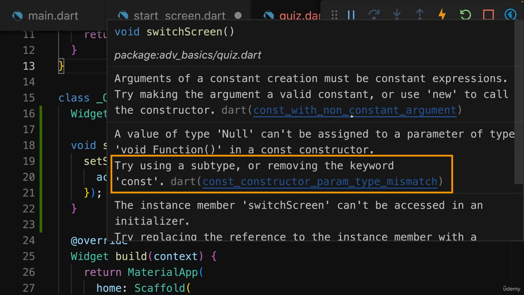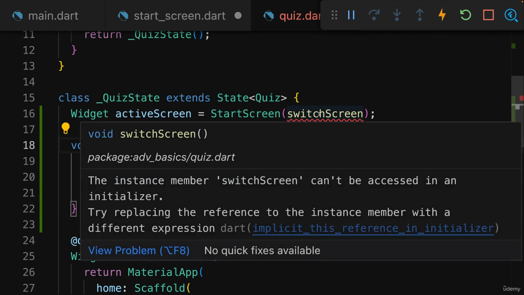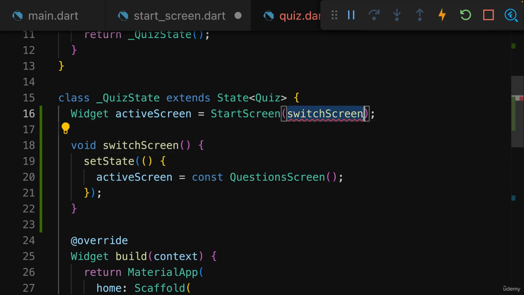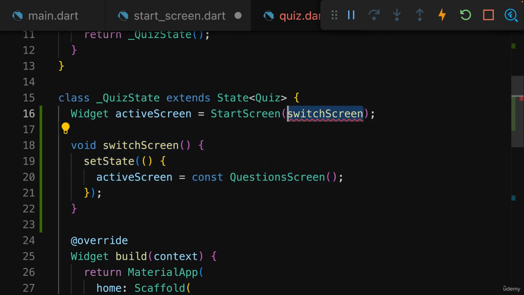Now this error is related to me having const here, but even if that's removed, we still get an error. We're getting this error here because I'm using switch screen when initializing this active screen variable. And this basically happens at the same point in time where this method here is created, and therefore it happens too early.